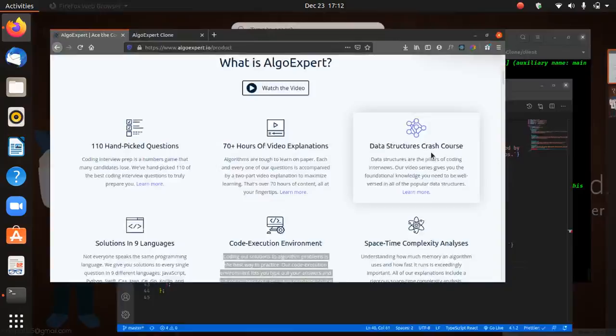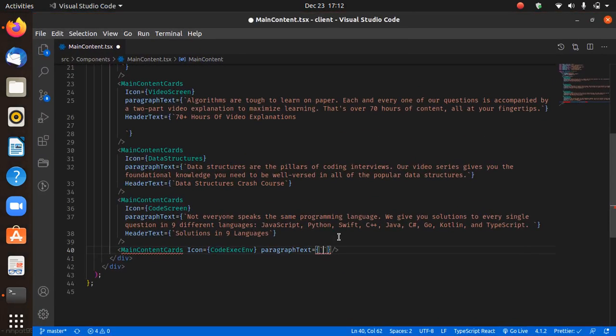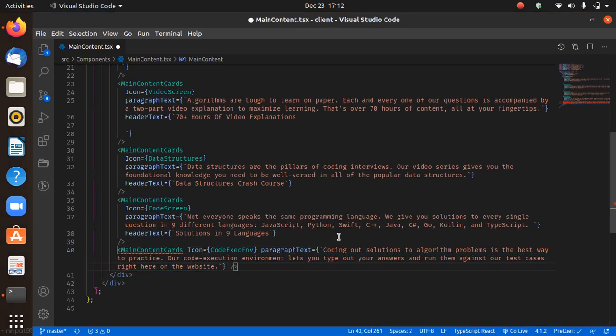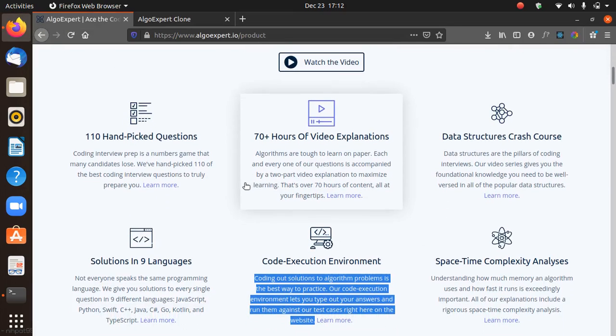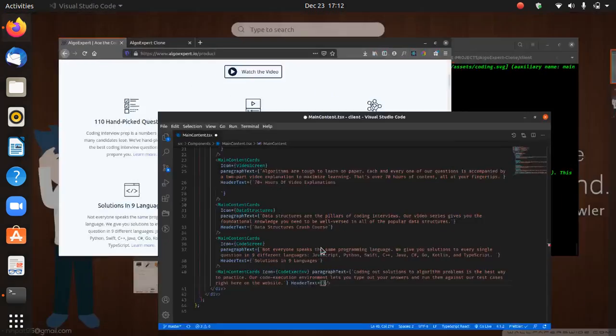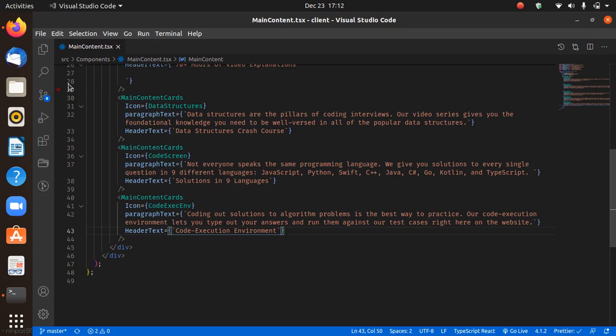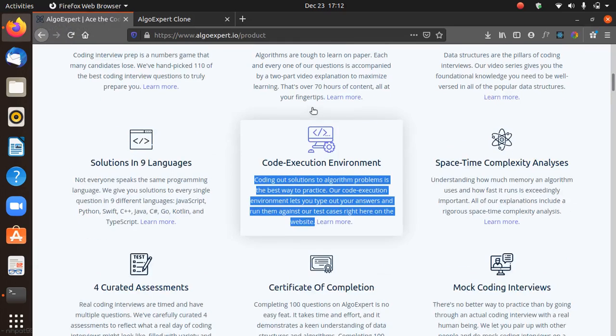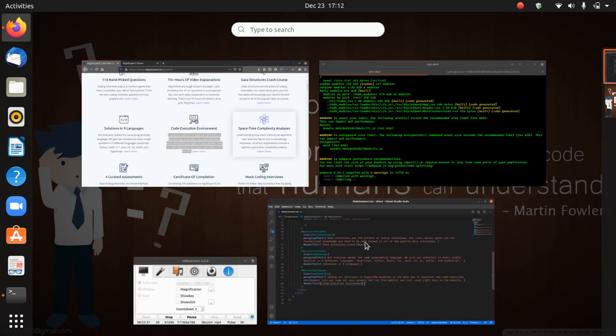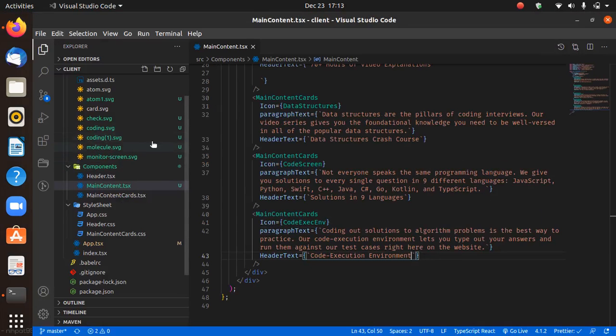Let's go back up again, and then we'll paste that there, and then we'll say header text. My header text is code execution environment. So we'll say code execution environment, and then finally, because I said I'll end here, we have that. So the final one, then we continue styling it.